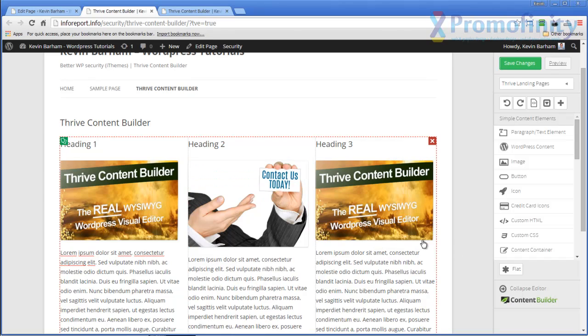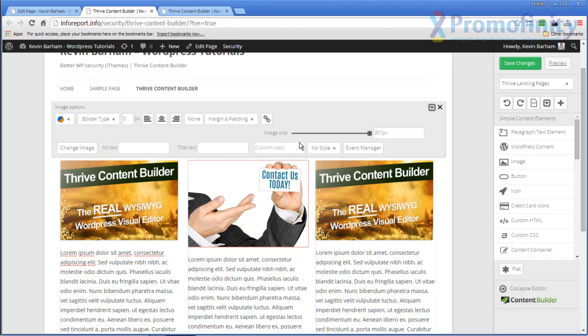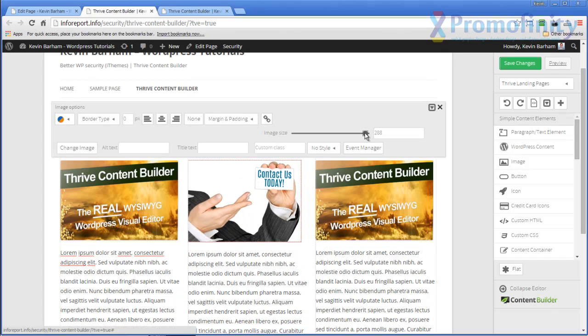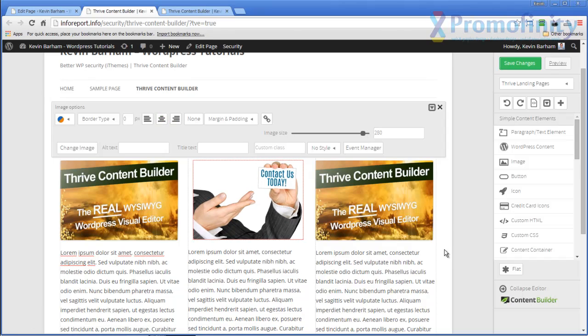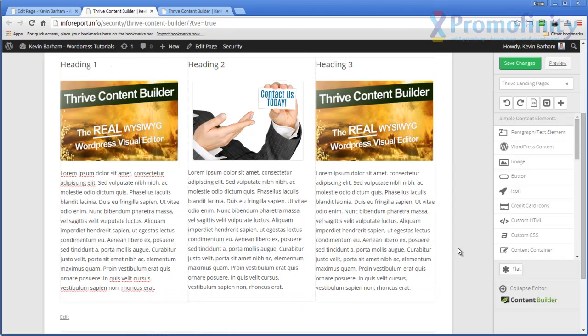Obviously if you were doing this, you'd make sure the images were all the same dimensions, but you can adjust the size of these, just the image width here, to get it to look right, and then we can center it in the column. So we can play with it until it looks absolutely perfect, and this is exactly how it's going to look on the front end. But we've got so many more elements.